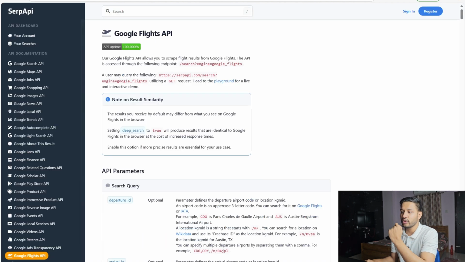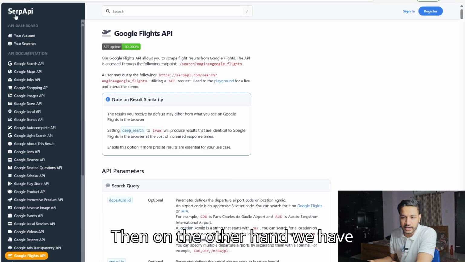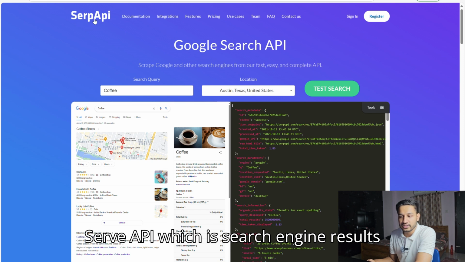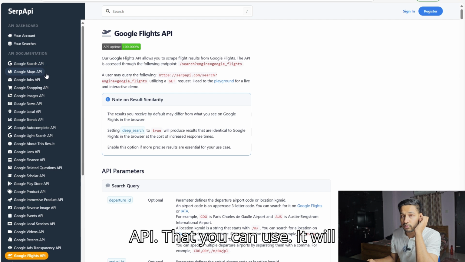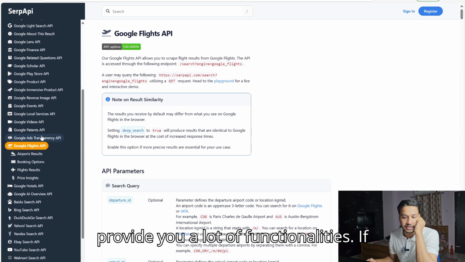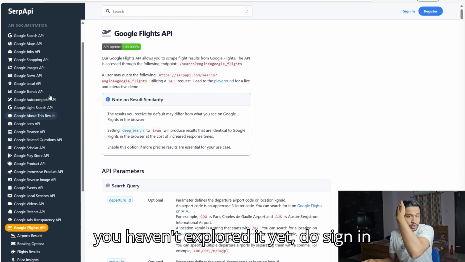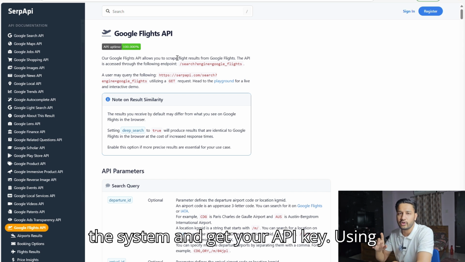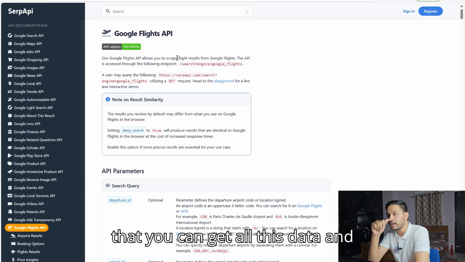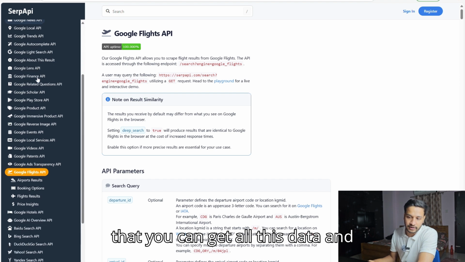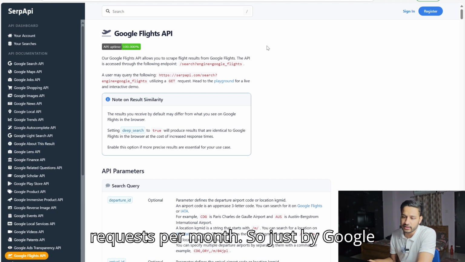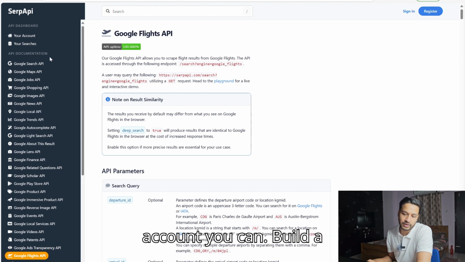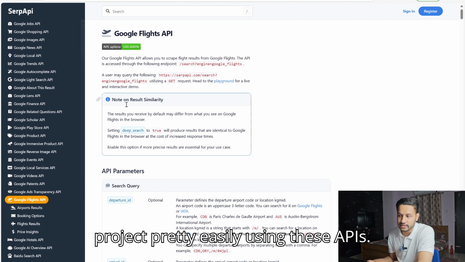Then on the other hand, we have SERP API, which is Search Engine Results API. It will provide you a lot of functionalities. If you haven't explored it yet, do sign in, register, and get your API key. Using that, you can get all this data. And in the free trial, you get like 100 requests per month. So just with a Google account, you can build a project pretty easily using these APIs.